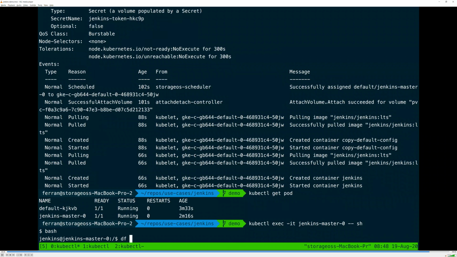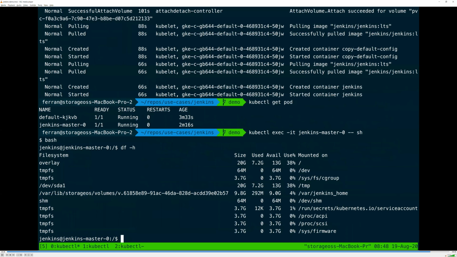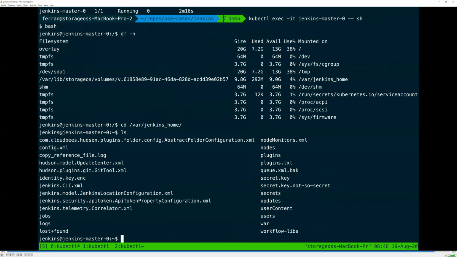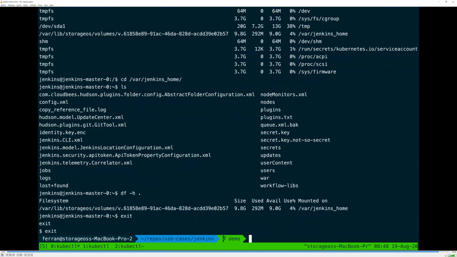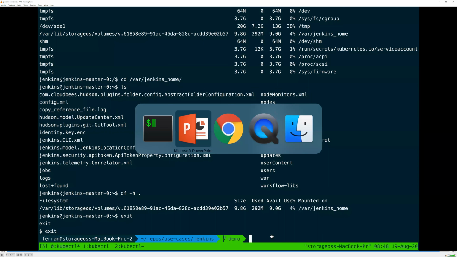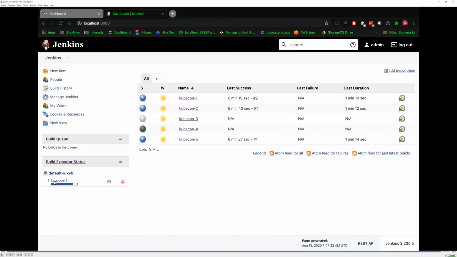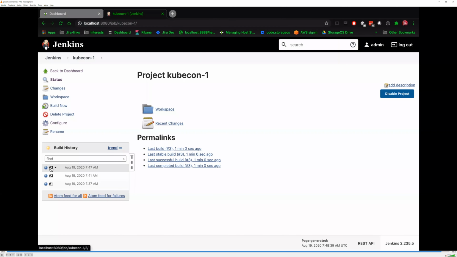How is that possible? Well, if we look internally, connecting to the Jenkins shell, we can see that the var Jenkins home, obviously where the files are stored, is a mount point for the StorageOS volume. And no matter where that container starts or where that pod starts, Jenkins will be there. Those Jenkins files will be there.